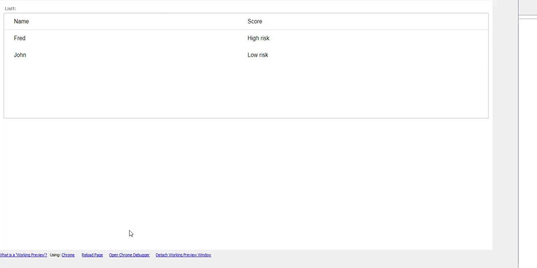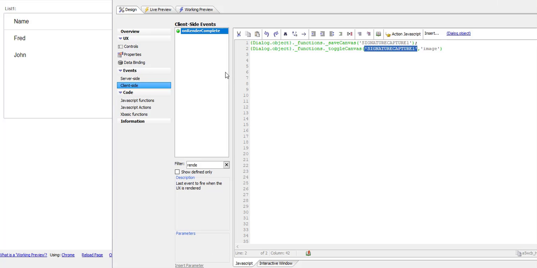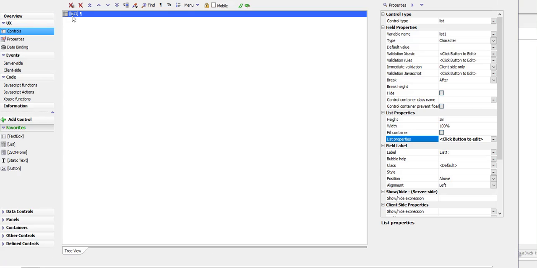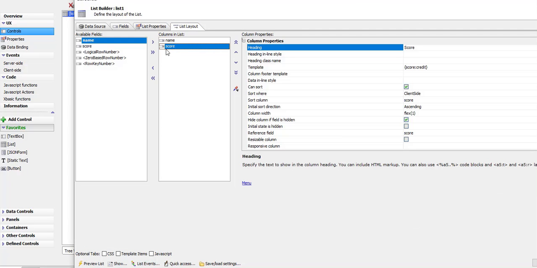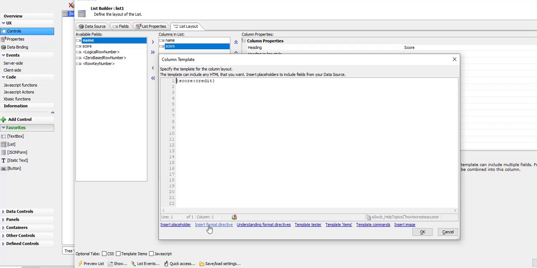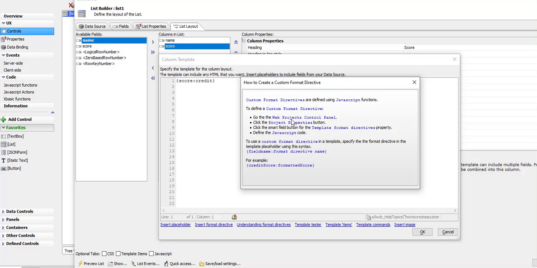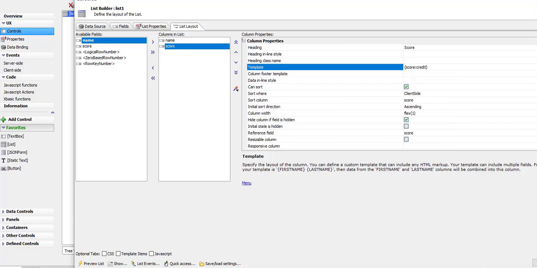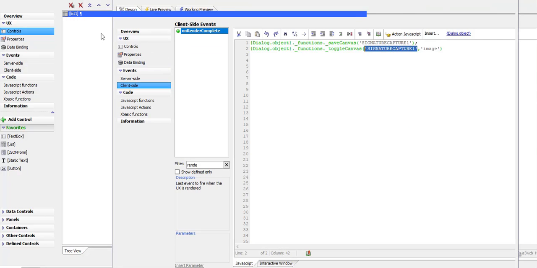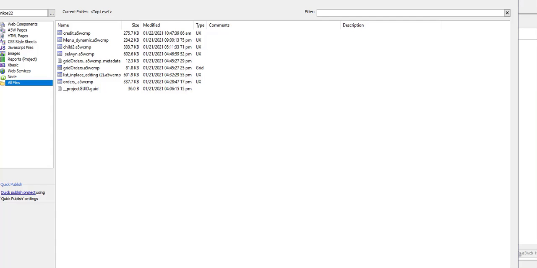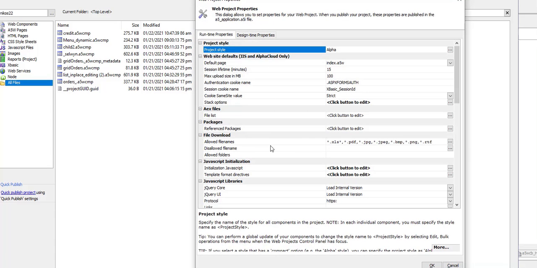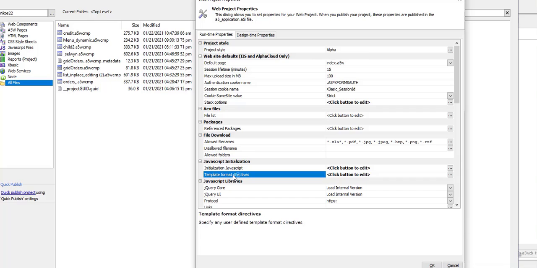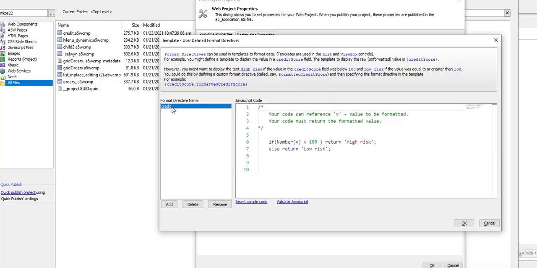Let's now take a look at how this format directive was defined. If we go back to the list builder, go to the layout, and say insert format directive, we see how to. It tells us that we need to go to the web projects control panel. So let's do that now. We'll open up project properties, and you can see here we have template format directives. I'll open that up, and there's my format directive called credit, and there's the corresponding JavaScript code.